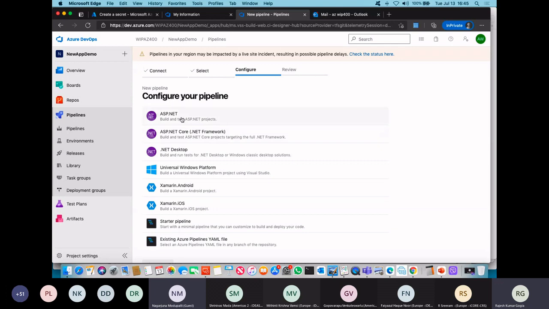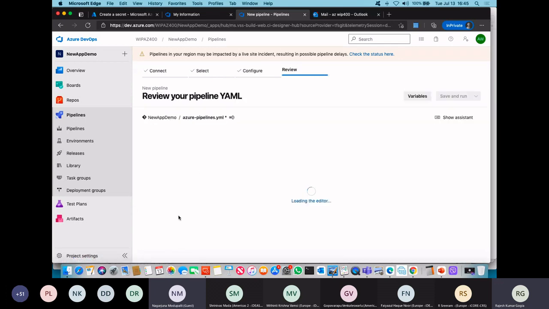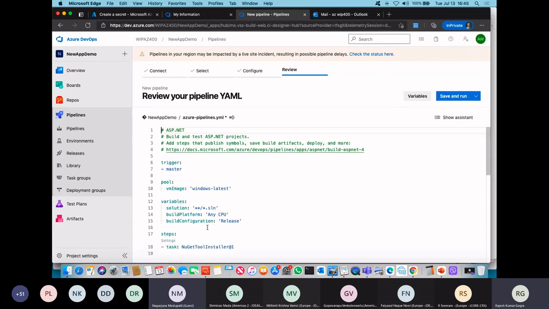So say I'm creating a pipeline, and let's say I'm going with ASP.NET. It comes with the editor. Now let's say you want to define the tasks. You can add a task itself also. Or if you're willing to add some variables, you can define those variables too.